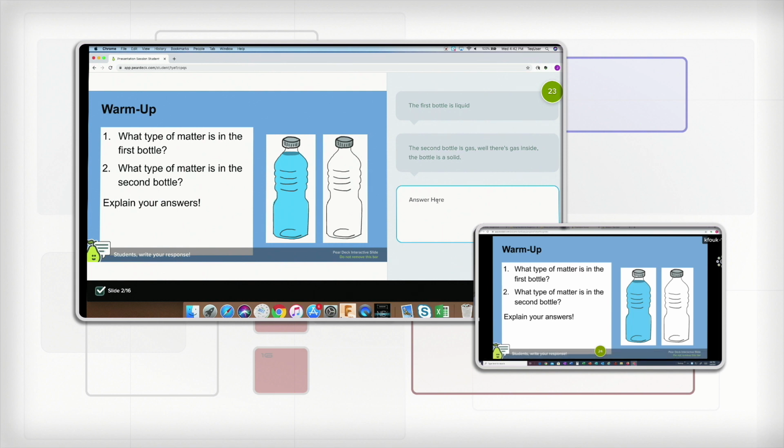So he's going to go ahead and explain. All right, so the first bottle has water in it, and water is a liquid. The second bottle is empty, so it is full of gas. 5 seconds. Woohoo! I'm good.